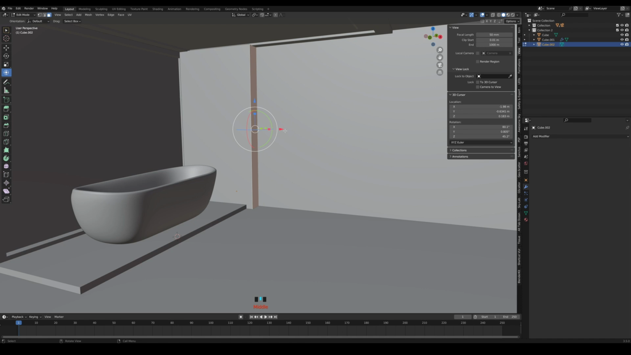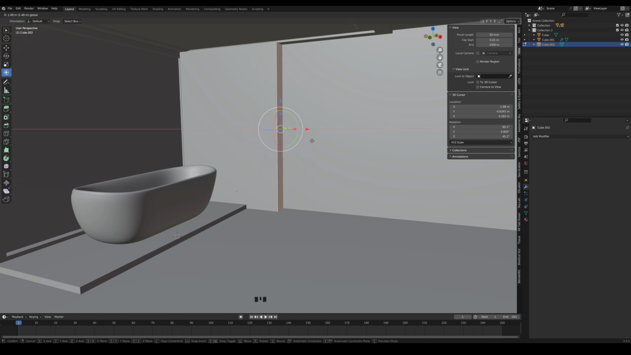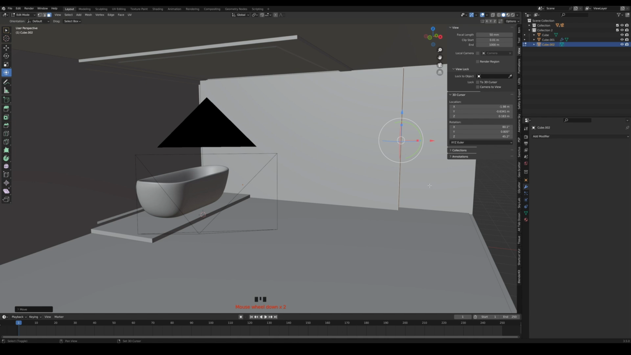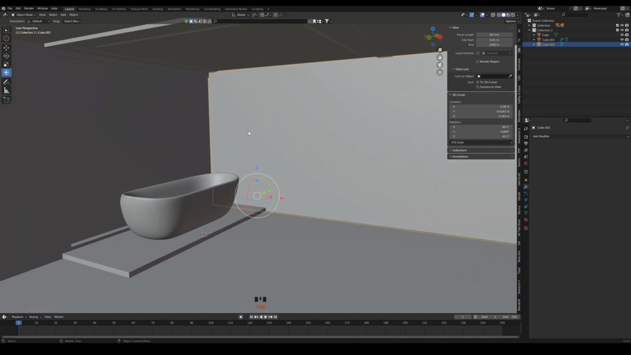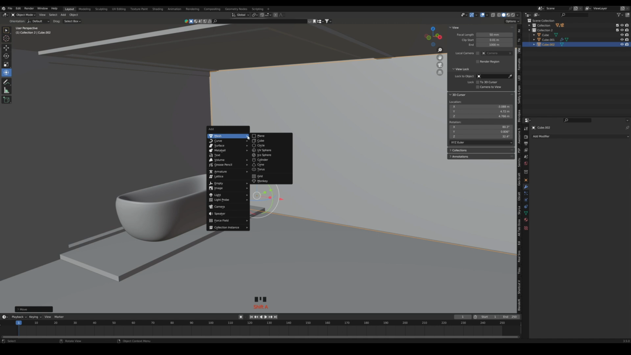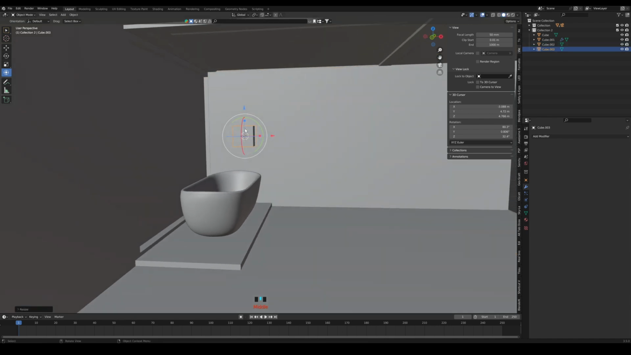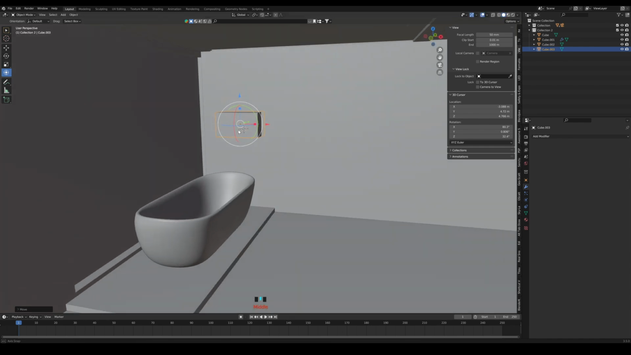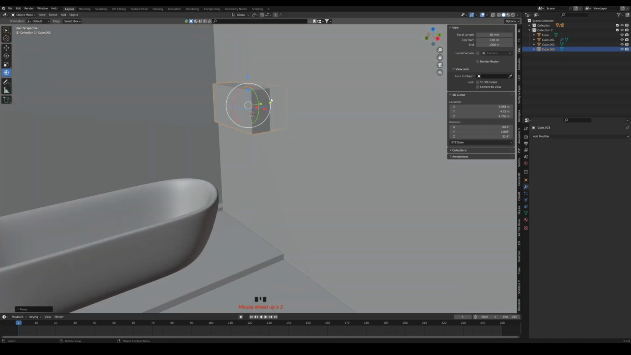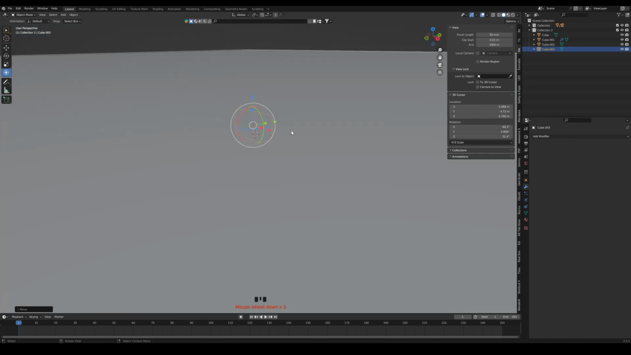Okay, we can just make it till all this, like this. It looks good. And to adjust this part, we can create another cube. We can just make it in this part, maybe like this.